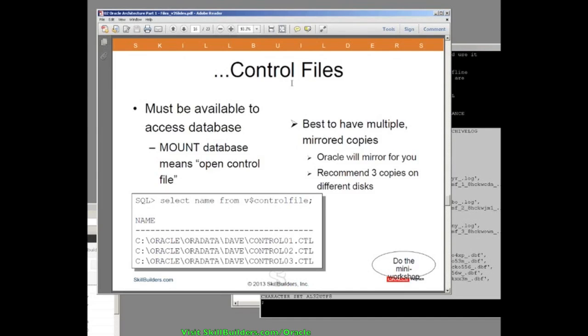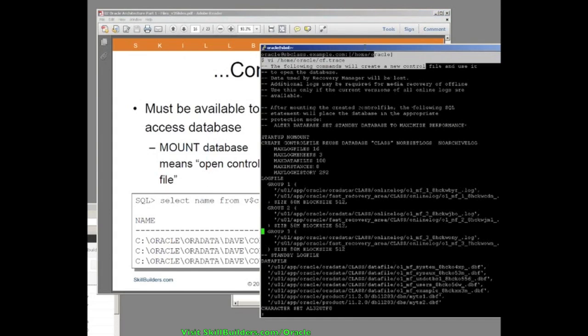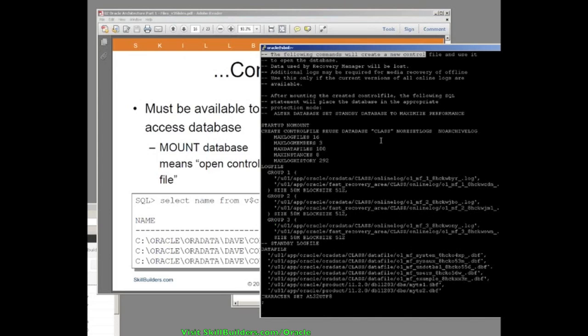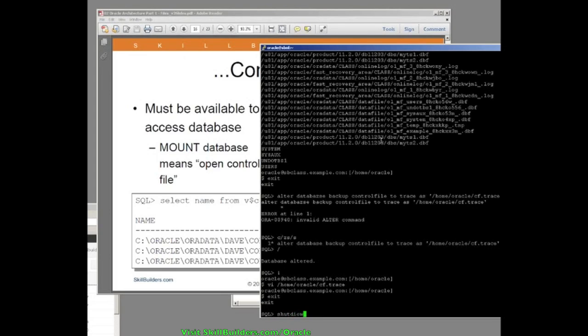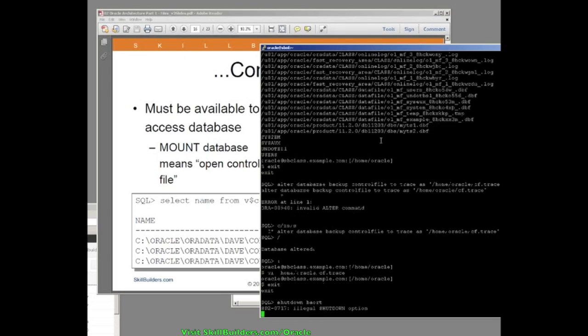So mount means open the control file. Open is the next stage, let me go through it now. What I'm going to do is kill my database with the command shutdown abort. Shutdown abort is a spelling mistake. You can abbreviate it to SHU.